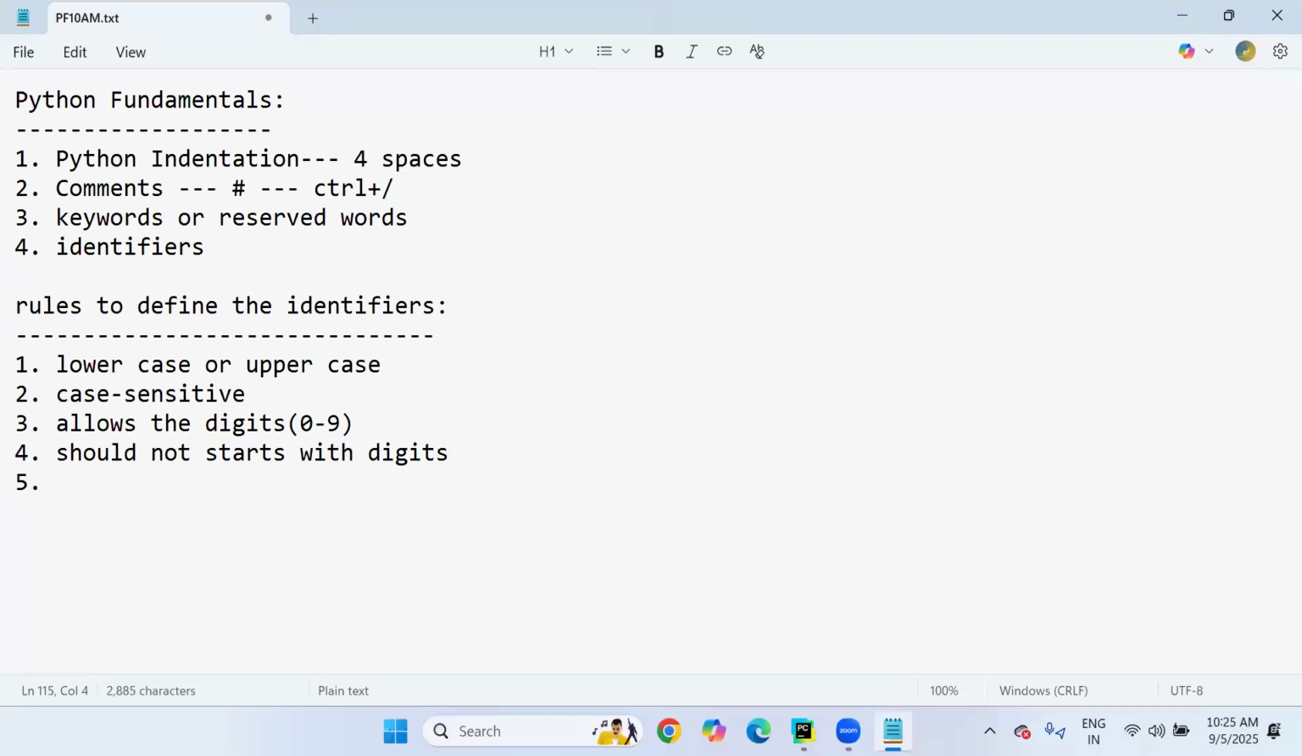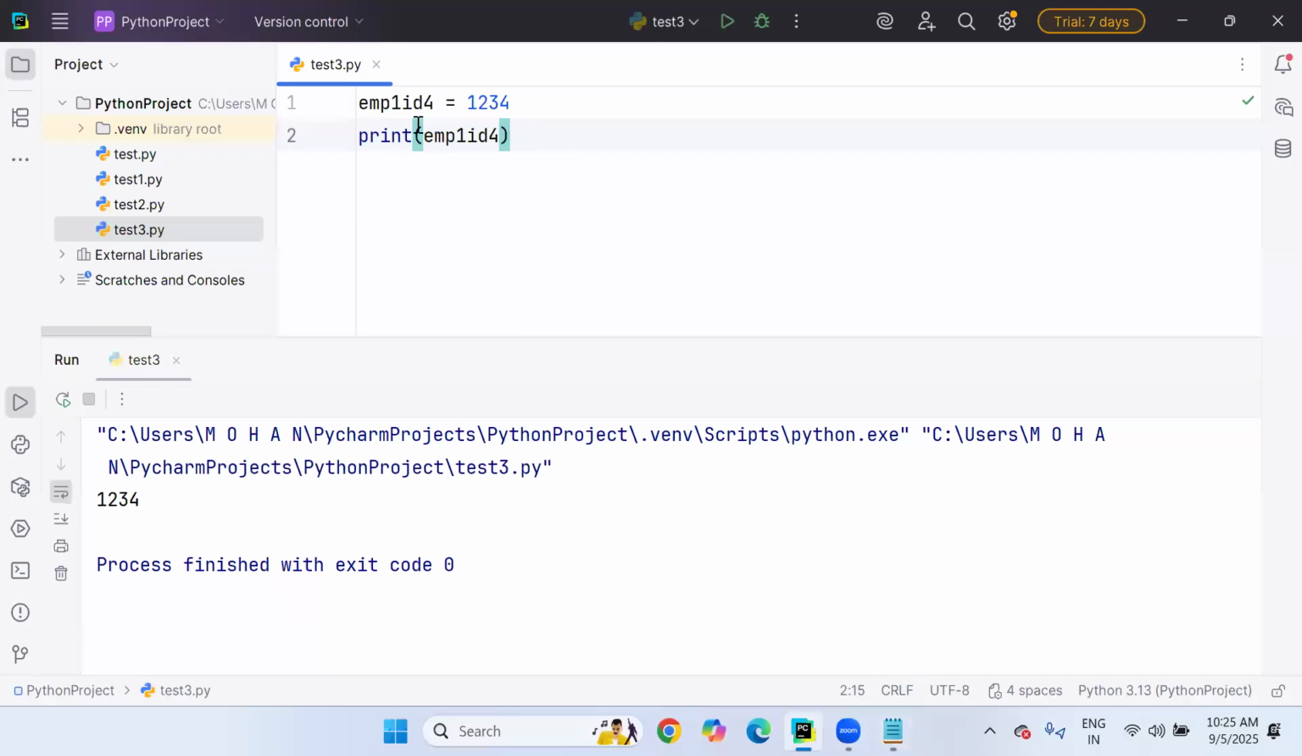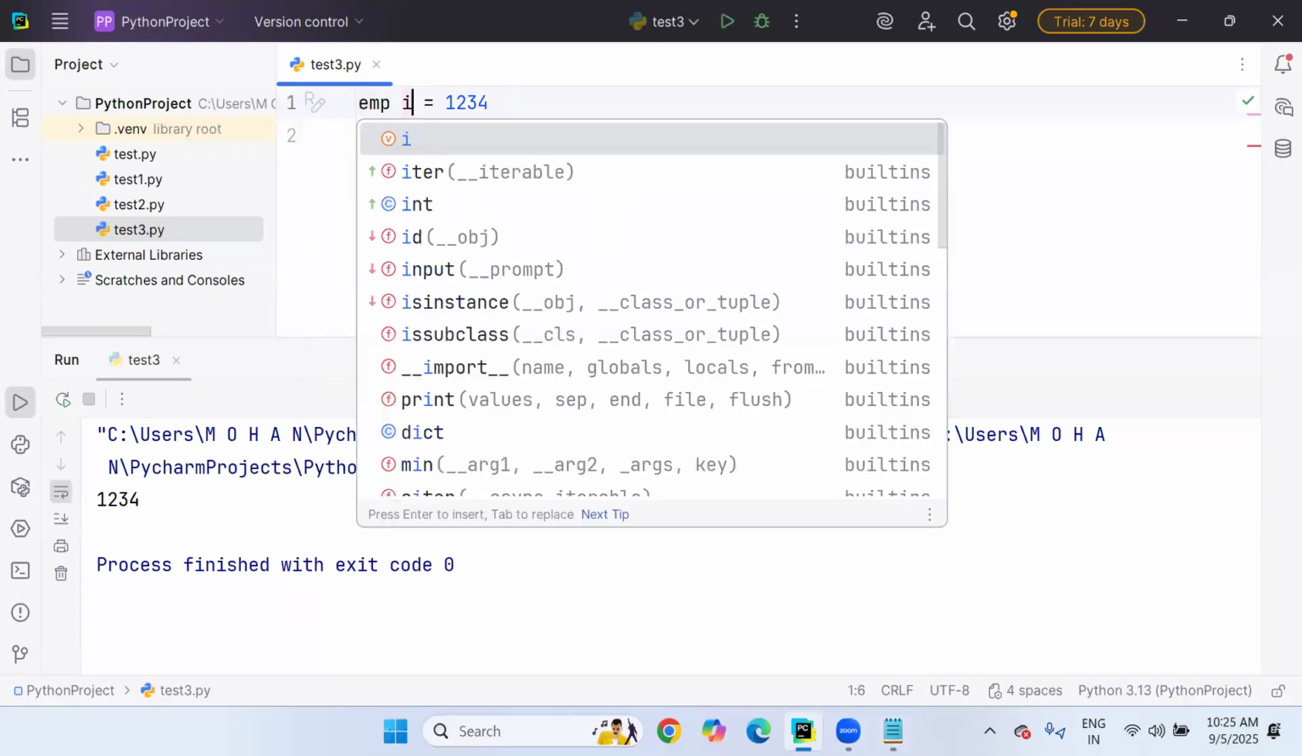Rule number 5: an identifier allows the underscore. This is a special character and it is allowed, but except underscore, no other special characters are allowed, like hash, asterisk, ampersand, or dollar sign. The reason underscore is allowed is that an identifier generally should not be two or more parts. In case your name has two or more parts, it is better to combine them using the underscore sign. Suppose here you can see emp space id.